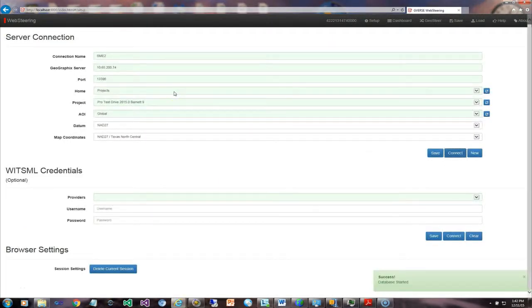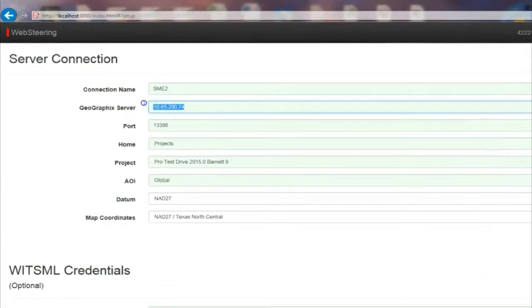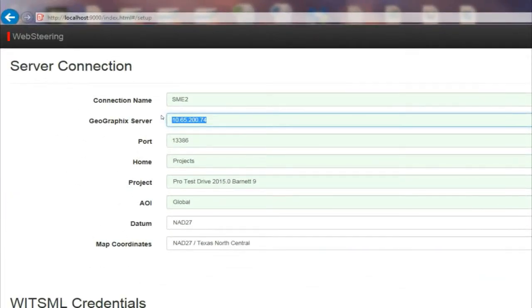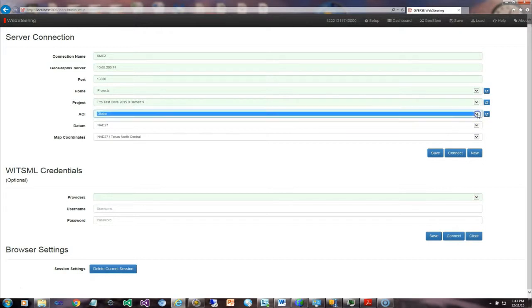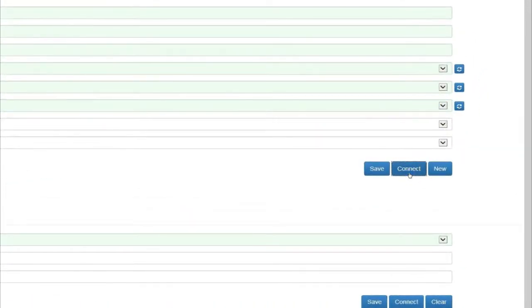It's simple to connect to a Geographics project using the web browser. Just type in the name or IP address of the server that hosts your Geographics projects, and all project information is enumerated over the web. Then select the name of the project you're interested in and its area of interest, and a connection is then made back to Geographics.